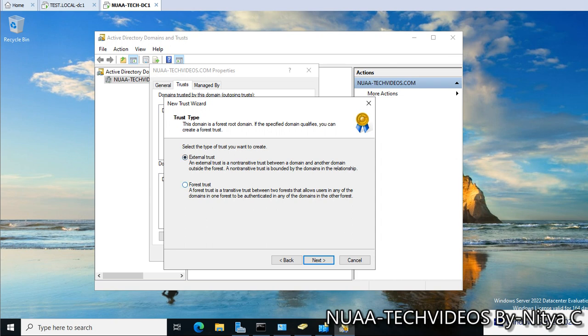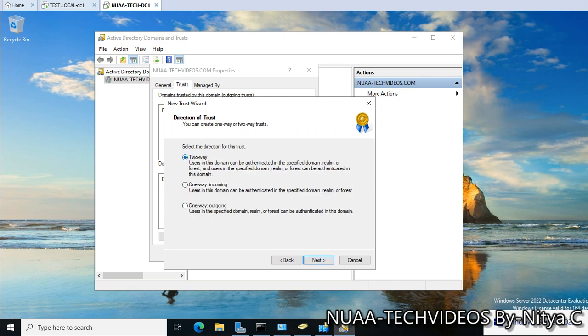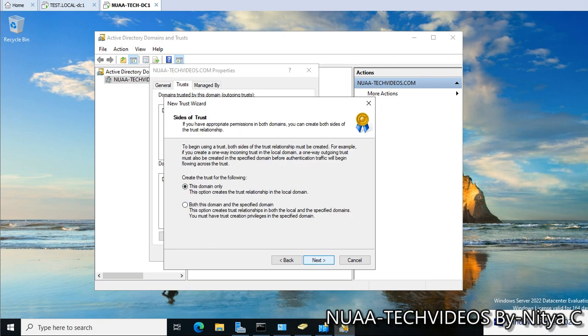Okay, we are not creating external trust, and this is forest trust. We will talk about the external trust later. And direction. So my direction is two-way. So from both sides, the users can access the local resources. That's why I'm going to create two-way trust. Okay, click on next.